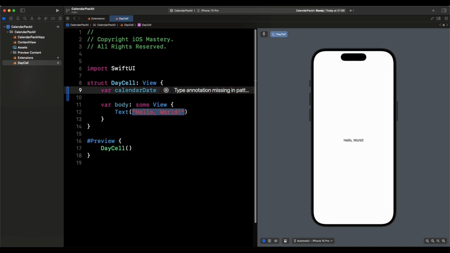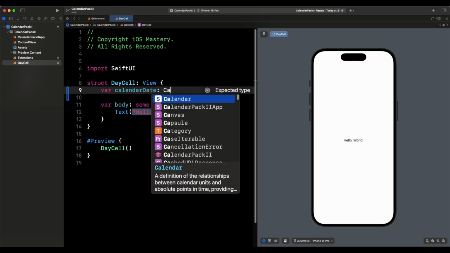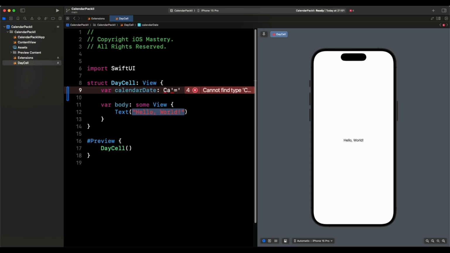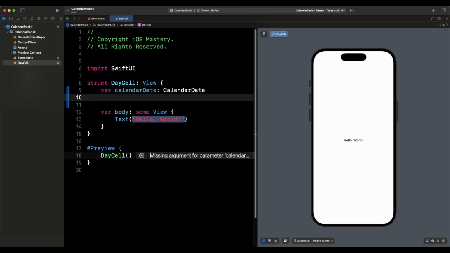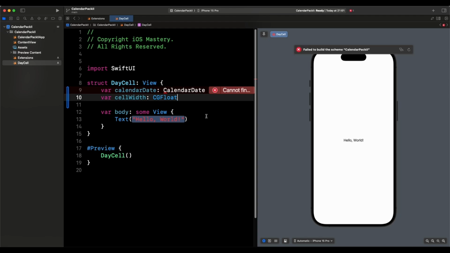This is going to be that. And here we're just going to say calendar, okay, come here and say, this is going to be calendar date. Come here after that and say var cell width, and this is going to be CGFloat, like so. And that's done. Calendar date, and I believe we have not made calendar date. Let's have a look at that.